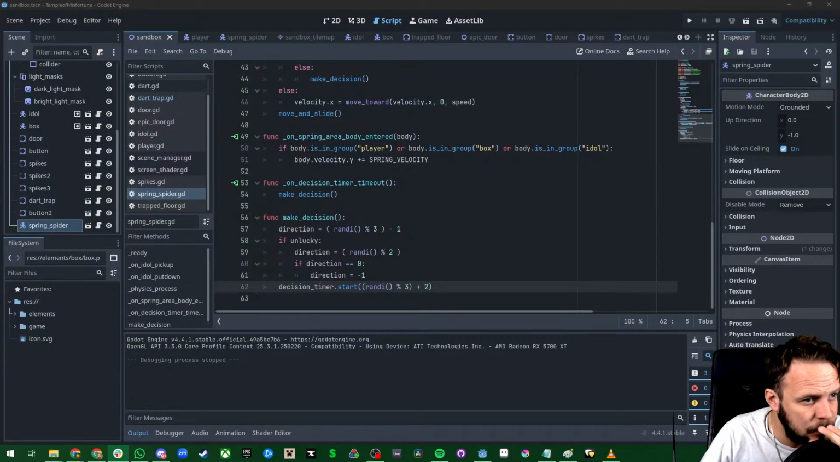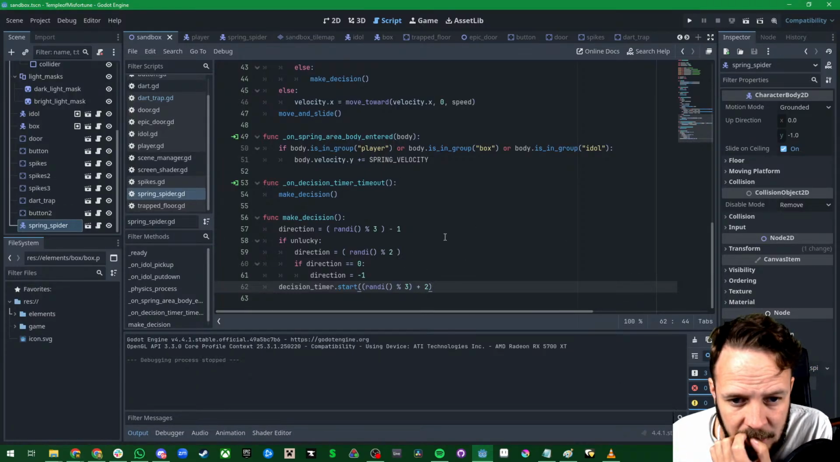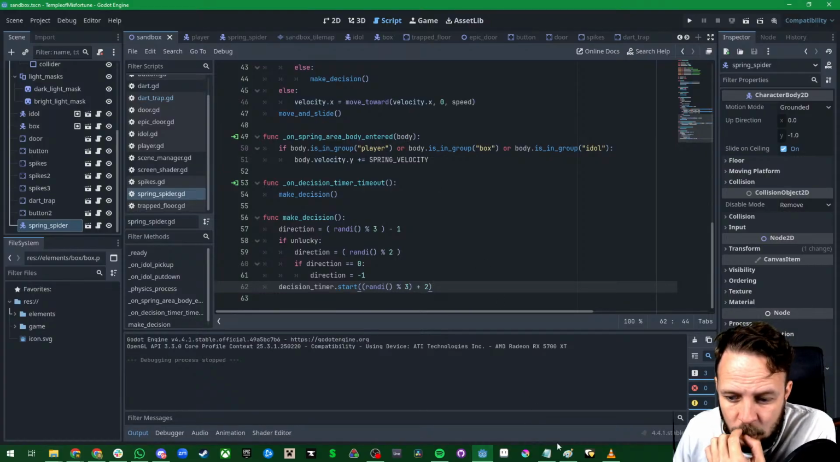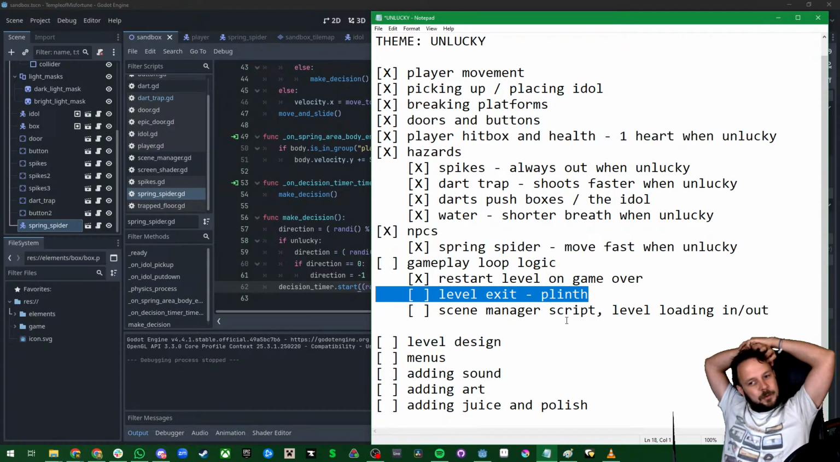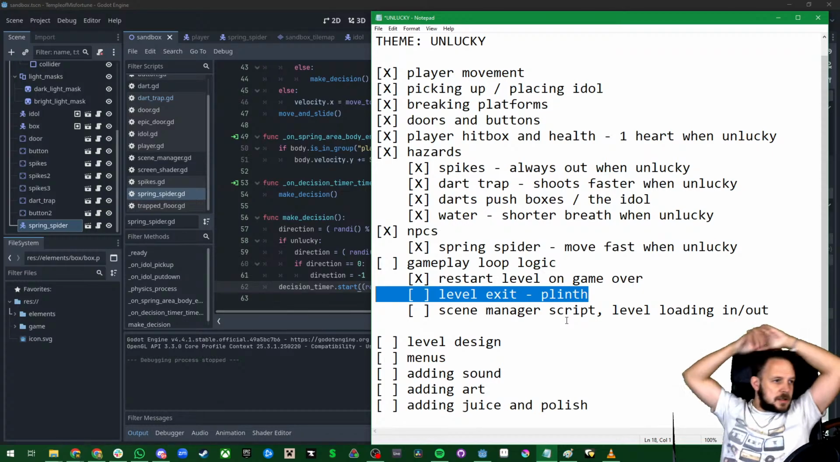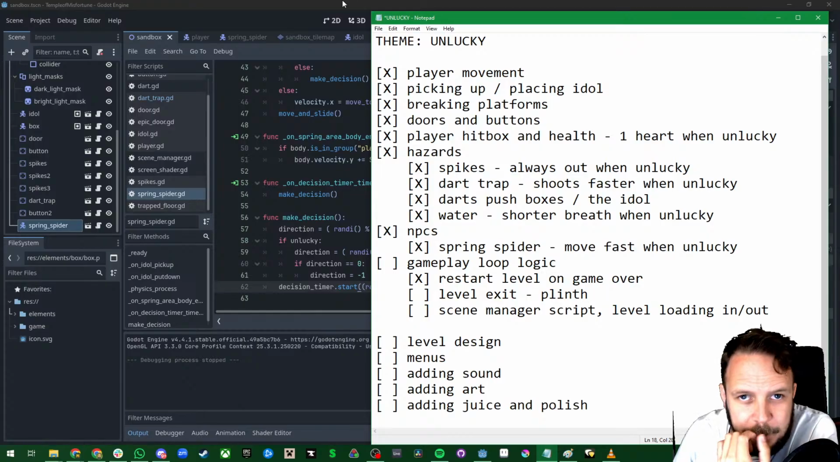Okay, right. So I think we're looking pretty good on our feature list now. I consider these spiders to be working. So there's the level exit plinth, and then being able to load levels in and out. So yeah, we're in a pretty good spot. I think we'll just implement this plinth and then we'll call it for today.